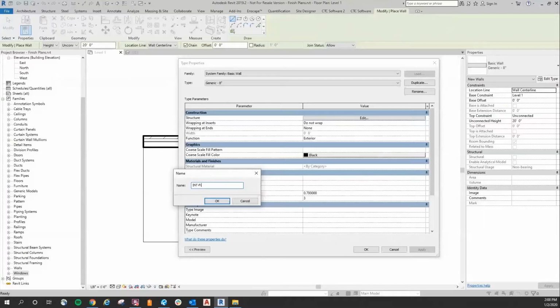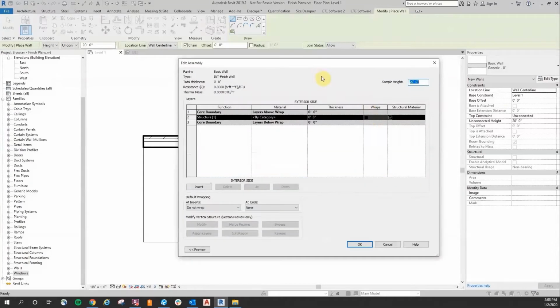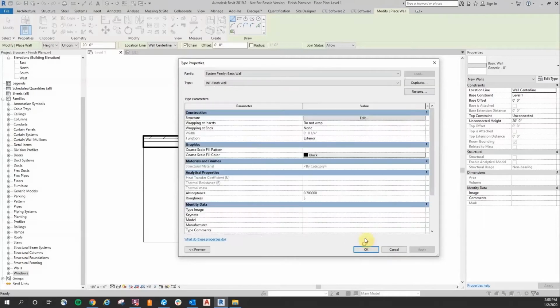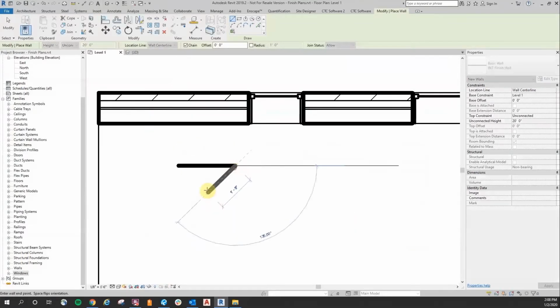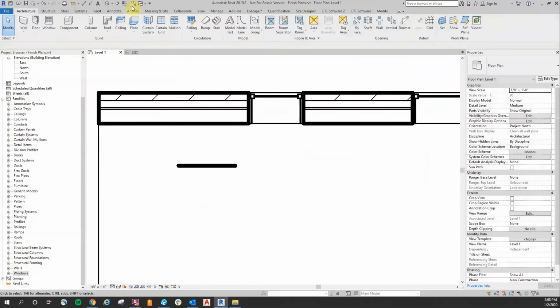Now you can see the naming convention is the INT dash finish wall. So that INT will be crucial down the line when it comes to filtering things. You can use any one you want, but I just chose INT. I'm going to make this a nice thin wall, like a 1/4 inch. Okay, so I'll draw this wall down. We now have our new wall type.